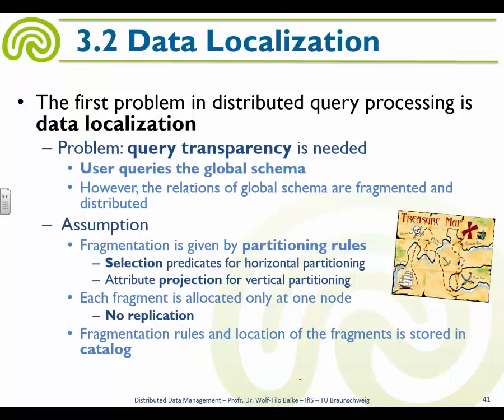So the first problem of distributed query processing is data localization, right? Where is my data? The user wants all the creatures or all the files. Where is that data, right? How do I find it? And of course, if you have distributed nodes, each node needs to know what the other nodes are about, right? So in a perfect world, you would have query transparency, something like a global schema over the whole database, right? Everybody knows everything. Shared knowledge, total shared knowledge.